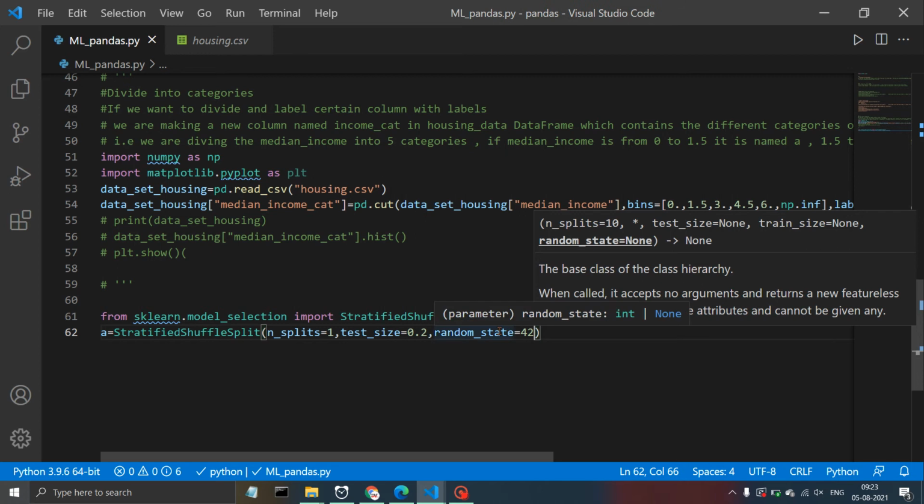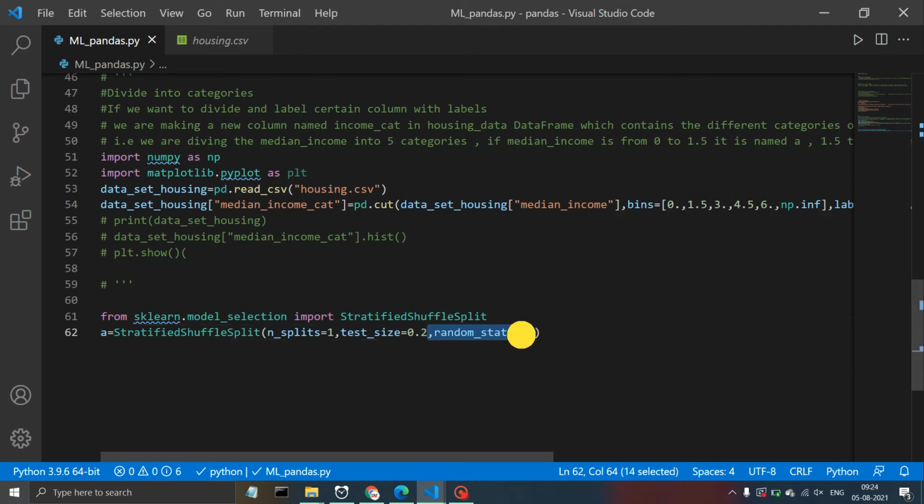What is random state? If we don't use this parameter random state, then every time we run this file we will get a new test set and a new train set. So to make it fixed, we use a parameter called random state and give it a value. After this, don't worry, I will explain everything clearly at the end.